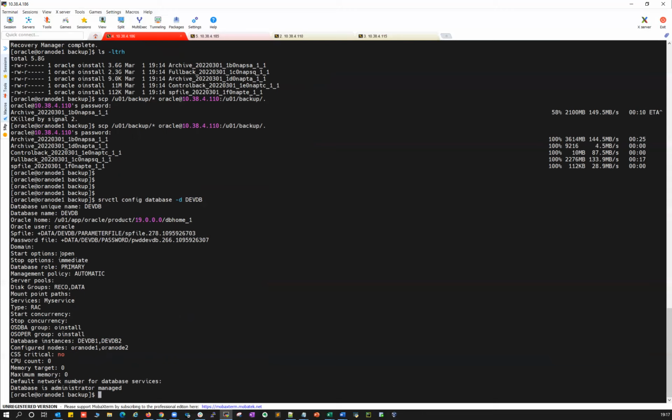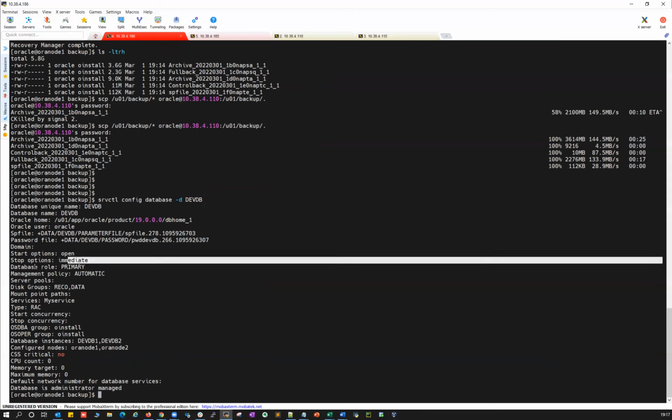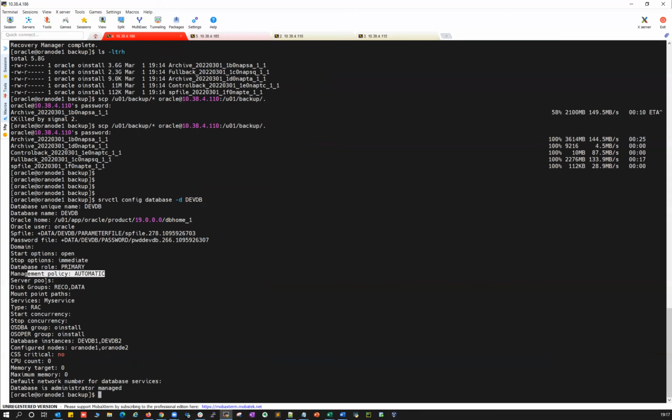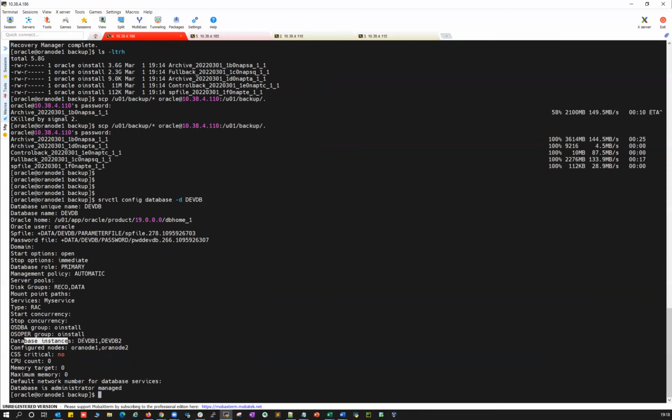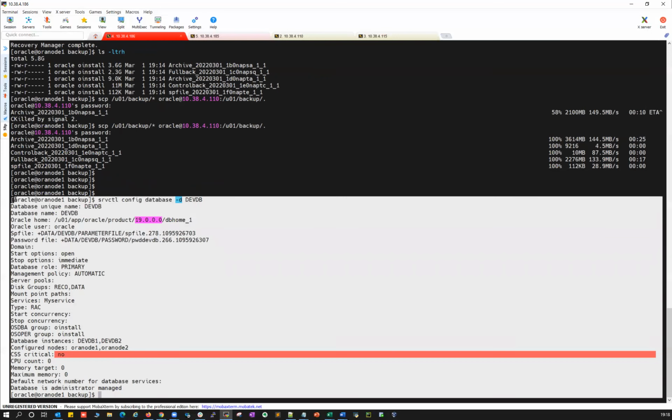And then start option is open, shutdown option is immediate, role is primary, management policy is automatic, and the disk groups are data and reco. And then the disk group owners and groups for your Oracle users. The type is RAC, the group is oinstall, the database instances are devdb1 and devdb2, and the configured nodes are vara node 1 and vara node 2. These are my source database properties.